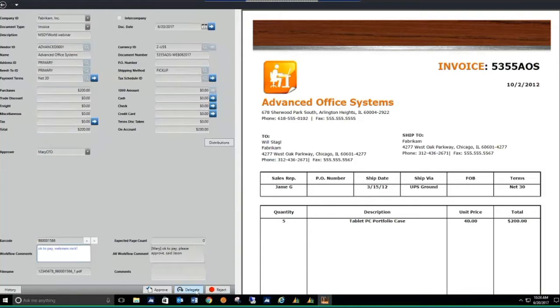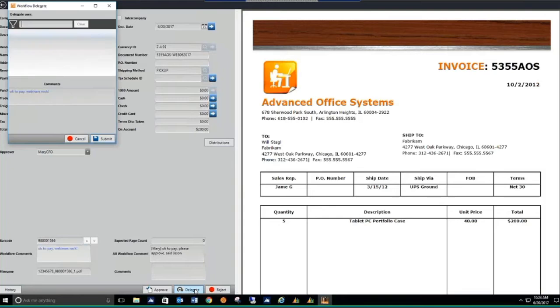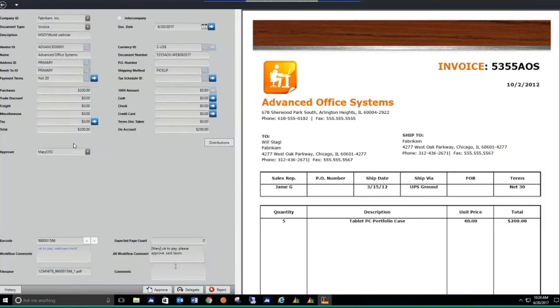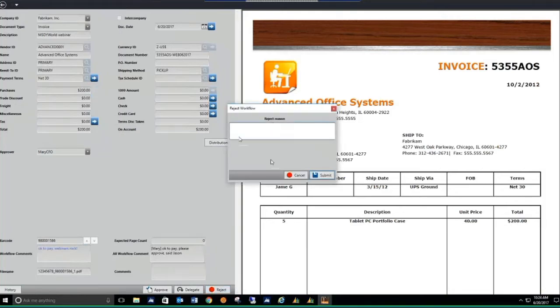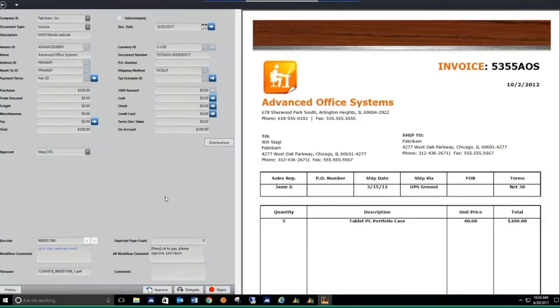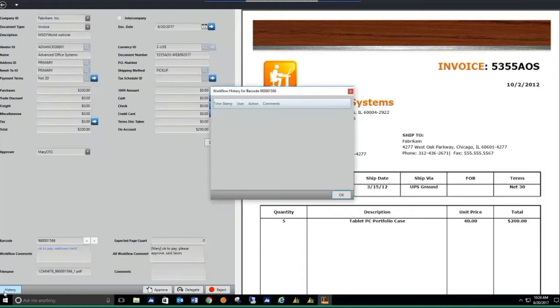That's good to go. Now, I could delegate it if I wanted to. Let's say that this came into me, but it's not really my budget. I want somebody else to take care of that. I could delegate it to somebody else. I'm going to cancel that. If I needed to reject it, again, we require comments for audit trail purposes. And again, we're building that workflow here.